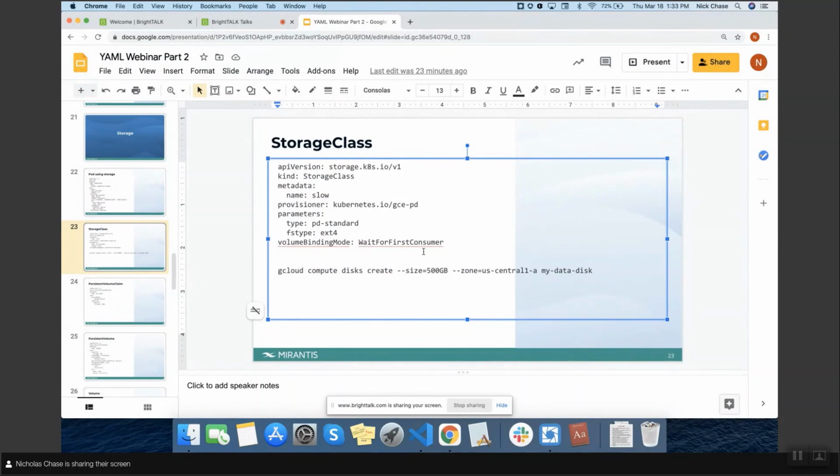The important thing to know is that you can create a storage class which defines what you are going to be creating these volumes out of, and then specify it as the default. Okay? 99% of the time, you're not going to have to create your own storage class. But I put it here sort of for completeness.